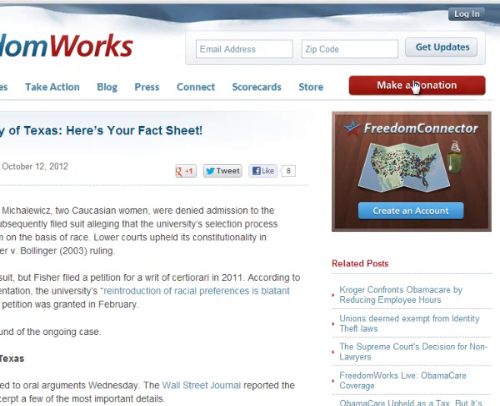Right under that, and in a shocking red, is make a donation. FreedomWorks is big on fundraising because they raise money and then they spend it on conservative candidates. And so we can see that part of this is solidifying a specific political view that will result in particular people being elected.